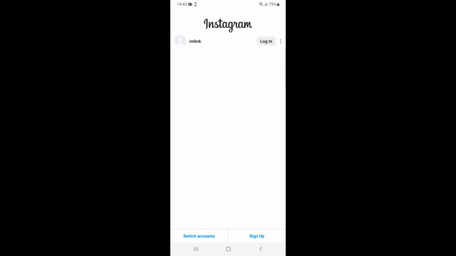So hope by doing so, you'll be able to download and install Instagram on an Android phone.